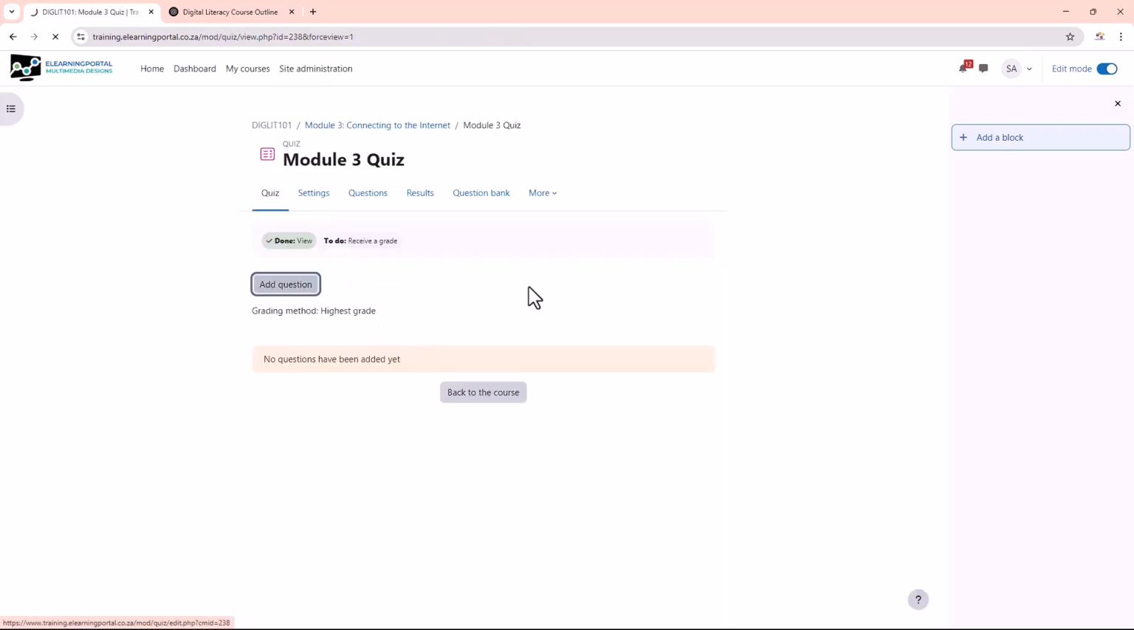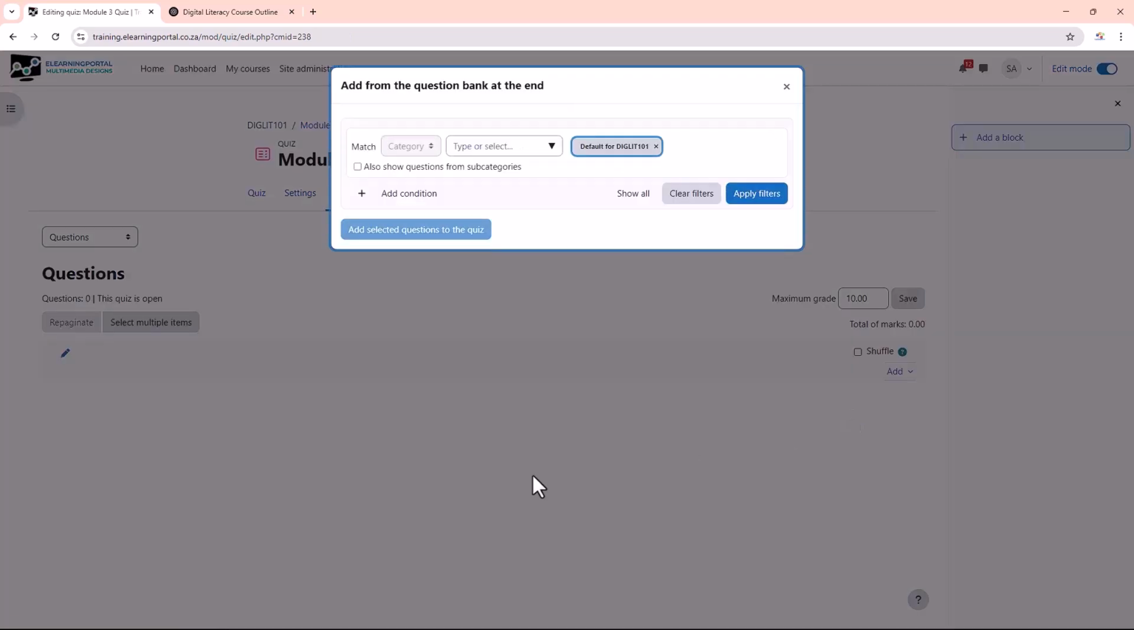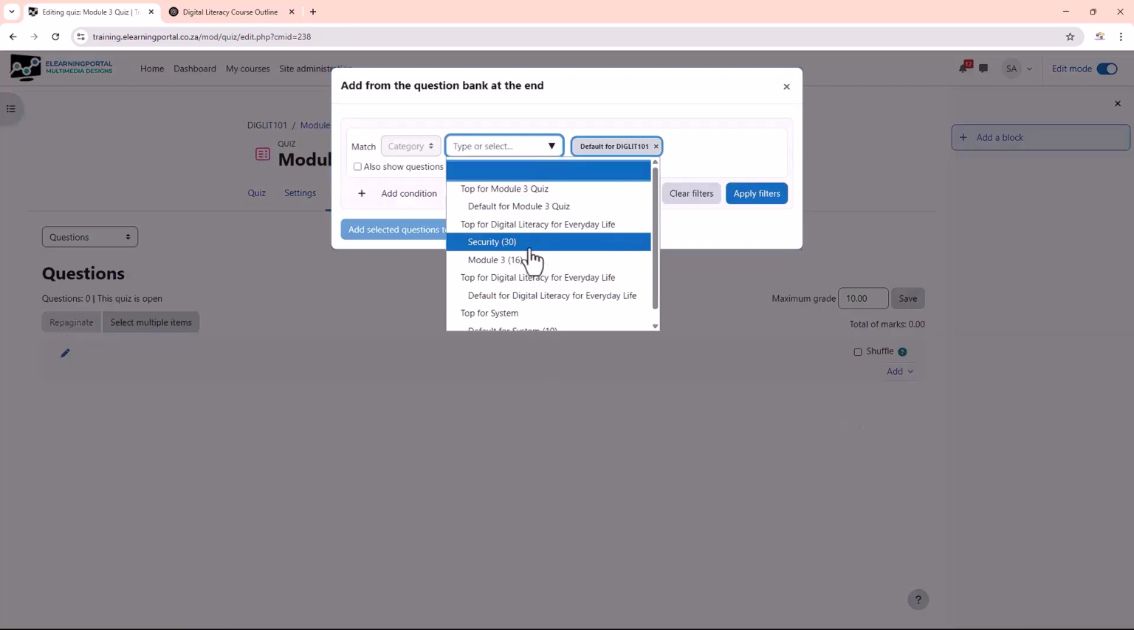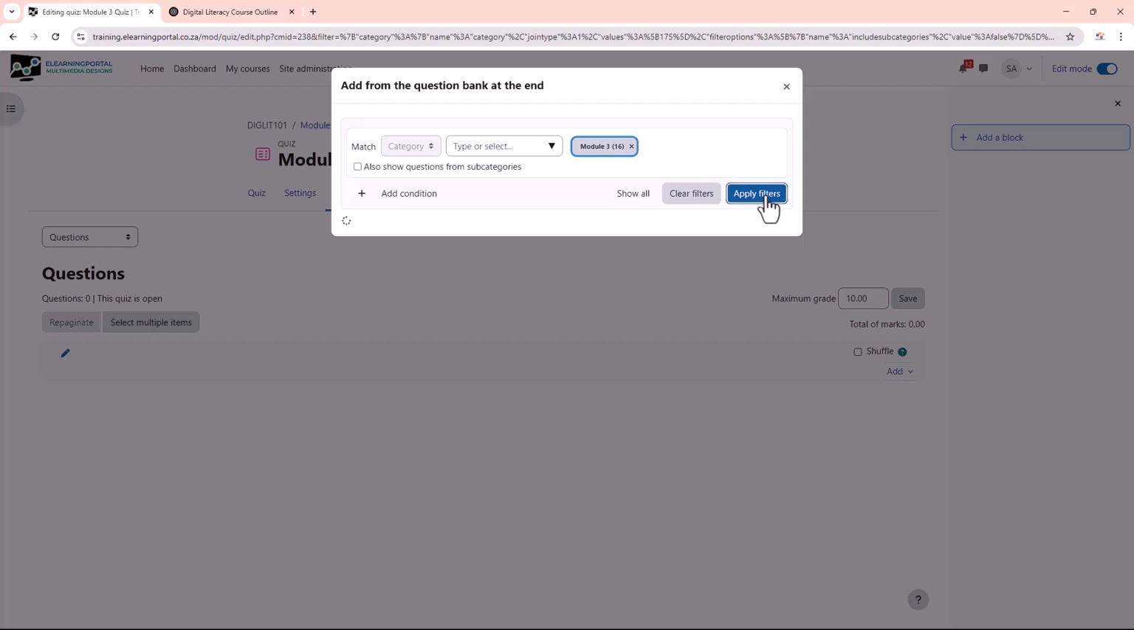And then I'll click on add questions. I'll then click on add from question bank. And then I can select those 16 questions. Remember, this can be more than 16. I'll click on apply filters.